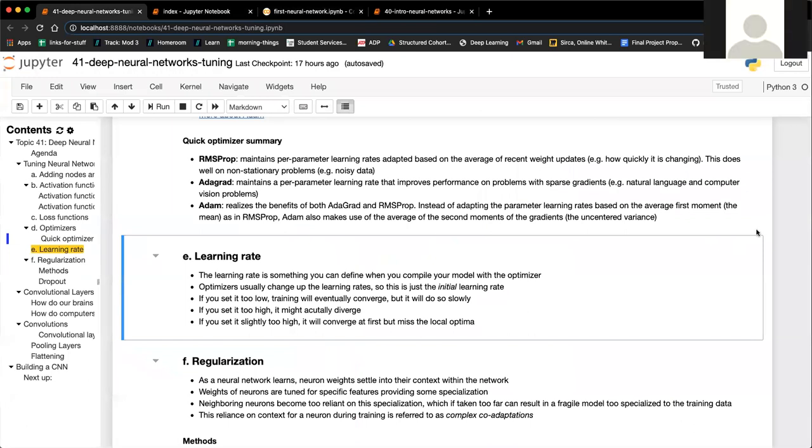What is the difference between learning rate and optimizers? For example, in Adam optimizer, we can learn faster, right? But is it different from learning rate?